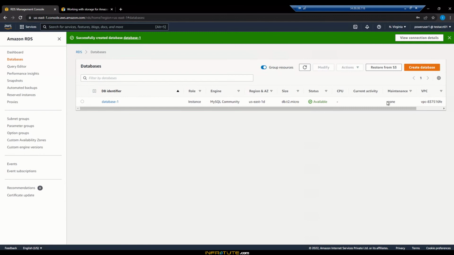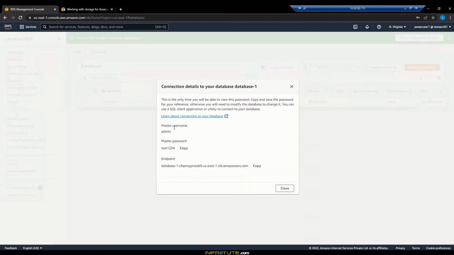Alright, so now the database has been created successfully. It says here successfully created database 1. So you have the option to view the connection details. Please do make a copy of all this, and remember the endpoint information is going to be very important.